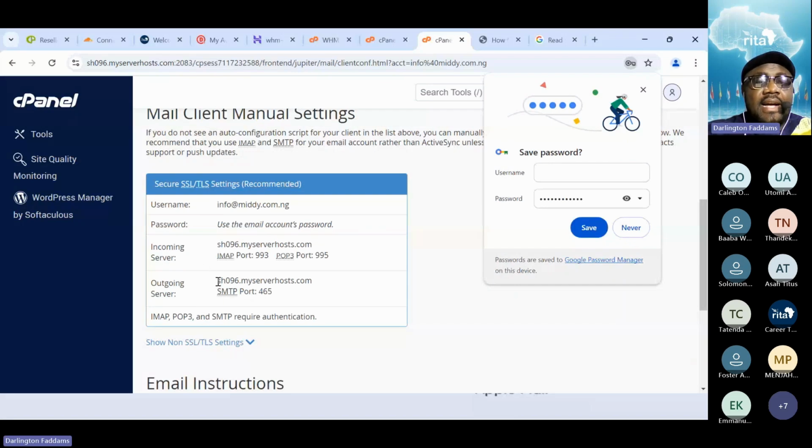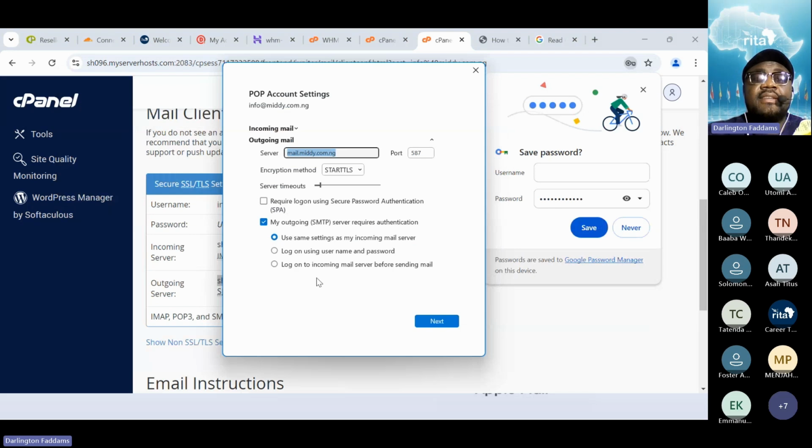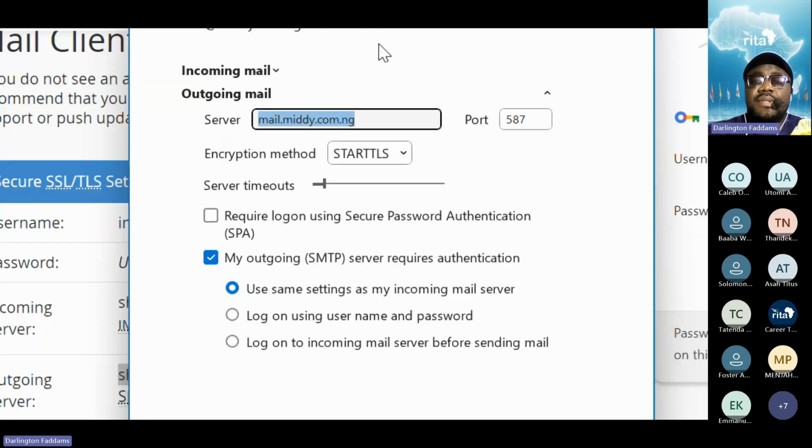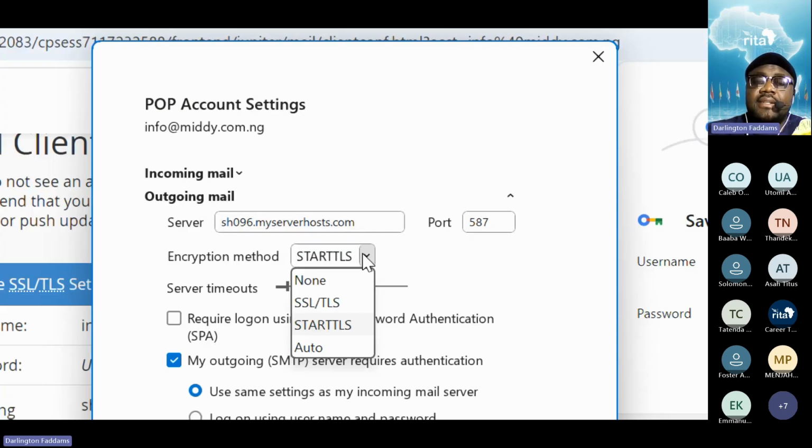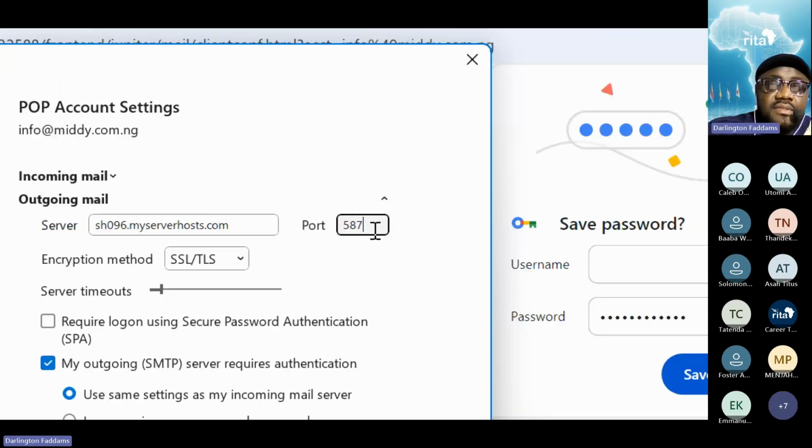Let's go to the outgoing server and collect the server address. Sometimes it is the same as the incoming server address, but whatever they give you, you put it there. Then we will use the encryption method SSL. So choose SSL/TLS, and here you can put 465 instead of 587.